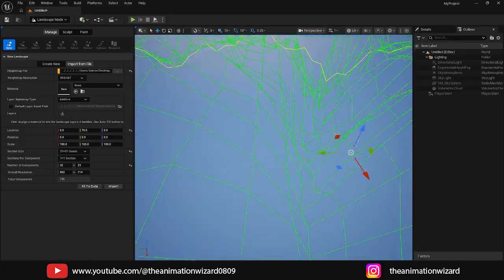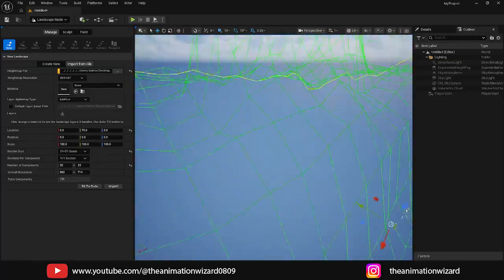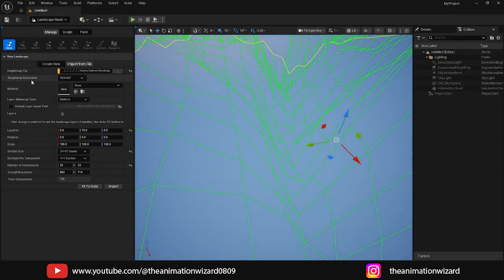Okay, and it's a very up and down surface. You can see here the height map resolution, and again there is a material option. You can use the material here if you have any landscape material. We have the same location, rotation, and scale options. So you can control the height of this landscape from here also, but I will create it first and later on adjust the height. And here again section size and number of components. So I will click import.